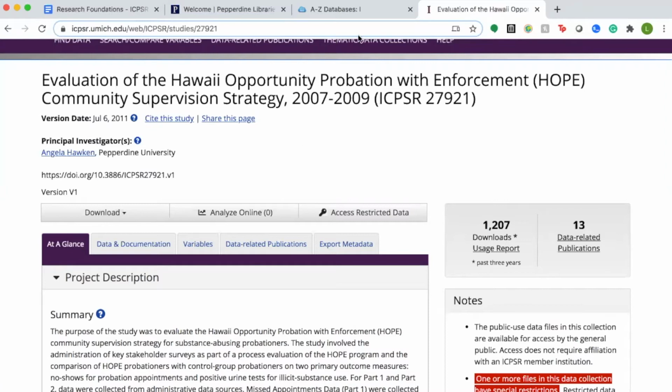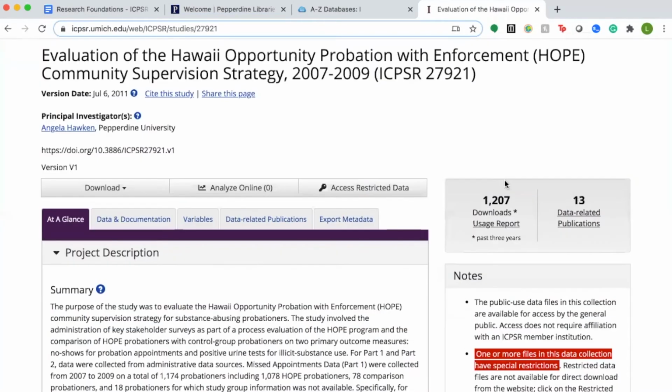As we are looking at this data set, we'll get an idea of how many times it's been downloaded. This is the past 3 years, so getting an idea of the usage, as well as the data related publications. And that's also included as a tab here.